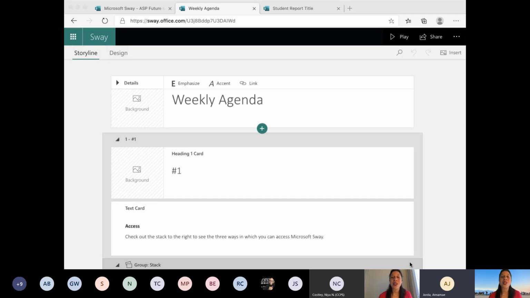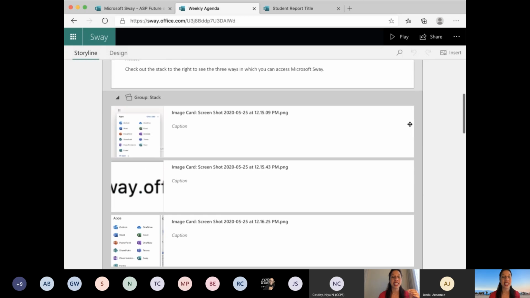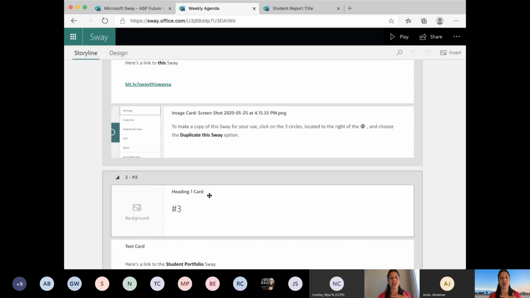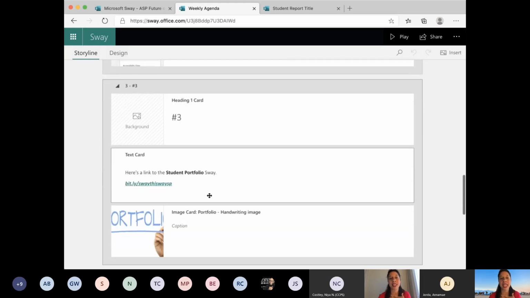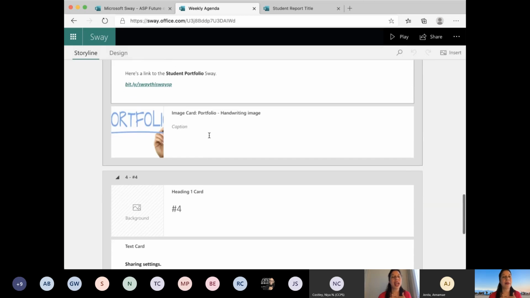Okay. So what's really cool with Sway is I'm going to be sharing with you, and actually you already have it. When you went to make a copy of this Sway, on that copy you got the links that are already in the text card. So once you've duplicated it, you have all of the text links. I'm not sharing one that students have made just because of student privacy, but I created this that you'll be able to use. Yay.